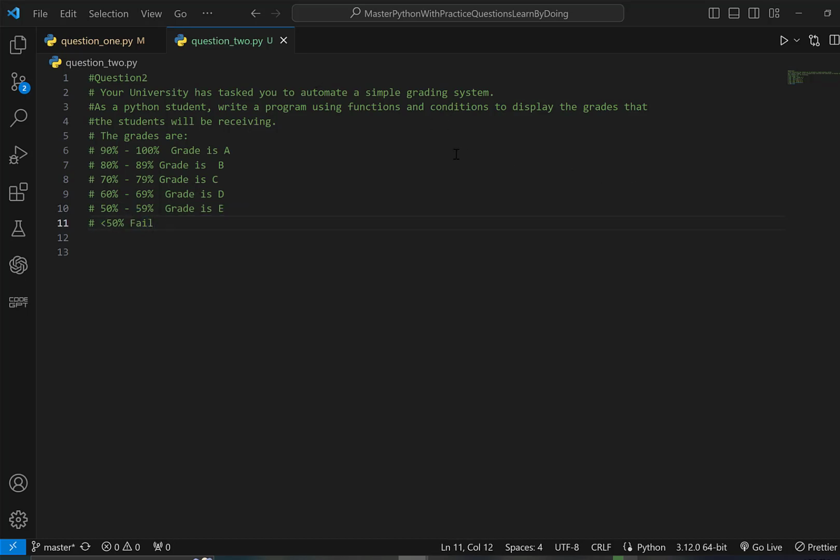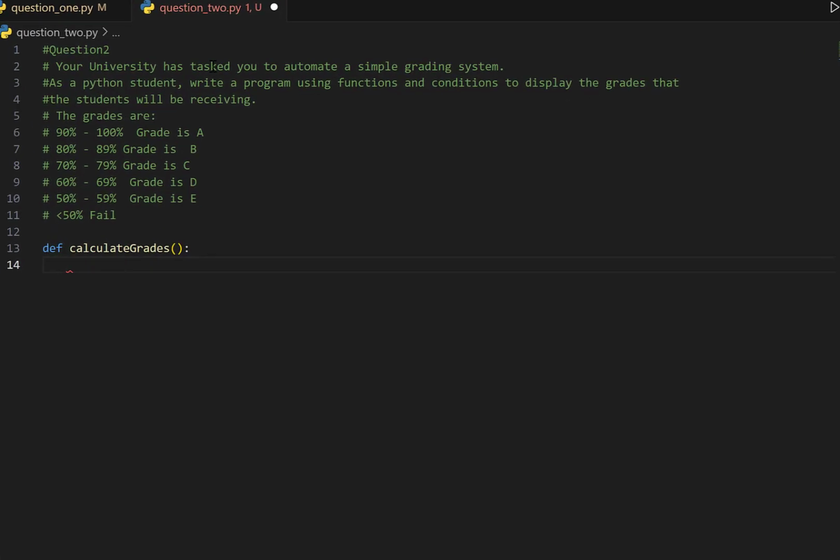So we are being told to work with functions and conditions. So the first thing we are going to do is to go ahead and create our function. So we can name the function calculate grade, or calculate grades, as long as the name is relevant to what we are trying to do. So write a program using functions and conditions to display the grades that the student will be receiving.